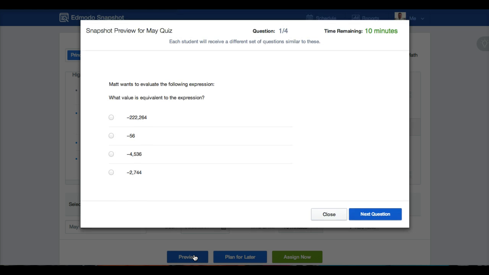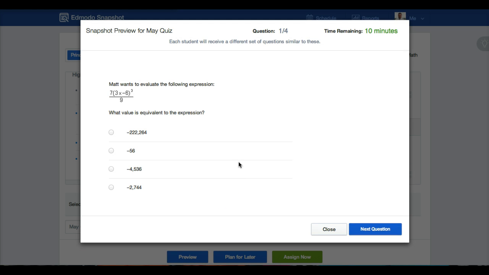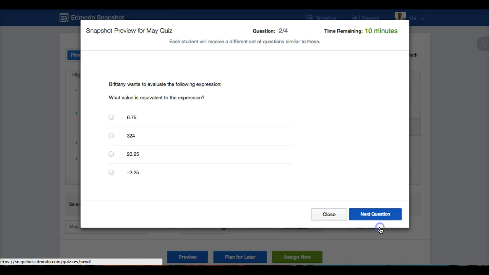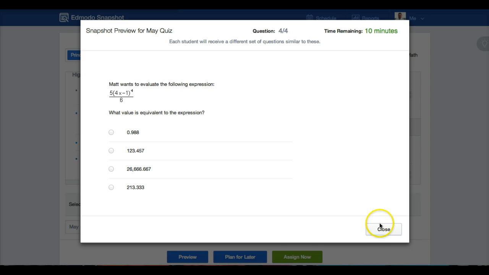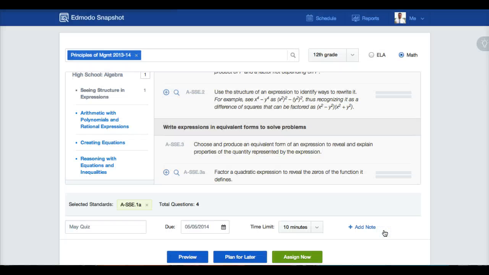Now when I'm finished, I can preview. And you're going to notice that these are some of the questions that students are going to have. Each student's going to receive a different set of questions, but they're going to be very similar. So if I go on to the next questions right here, this is exactly what the students are going to see, and then you'll be able to get real-time data. When I'm ready to go, I can hit Assign Now.